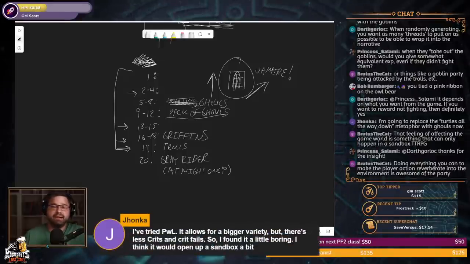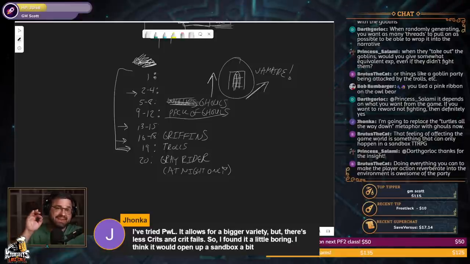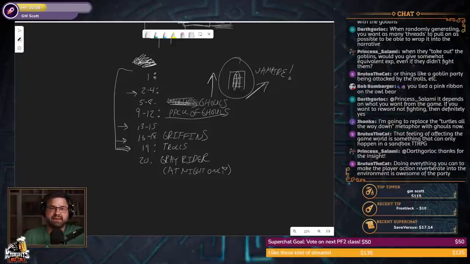So Jonka says, I've tried proficiency without level. It allows for bigger variety, but there's fewer crits and crit fails. So I found it a little boring. But I do think it would open up sandbox. Honestly, Jonka, that is my main concern or drawback with proficiency without level. It kind of gets rid of the whole, oh, you're higher level than them, so you crit all the time, which is fun, or, oh, the monster is higher level than you, so you're going to get crit a lot. That is kind of what makes the game interesting and exciting. And you're eliminating that for the most part.